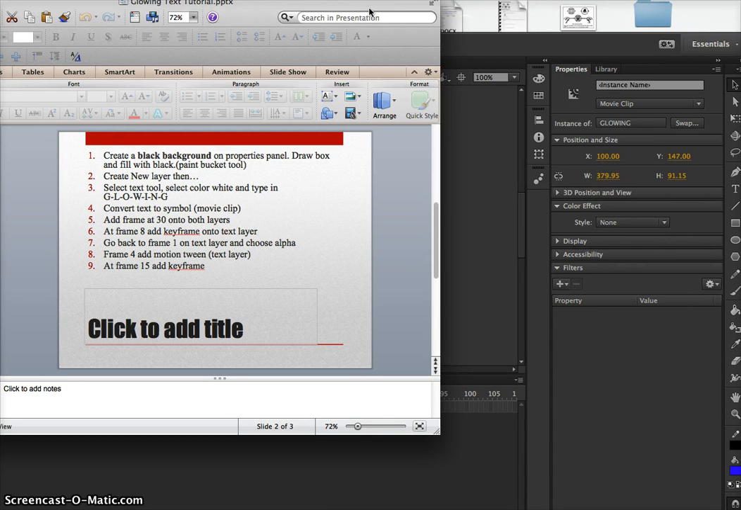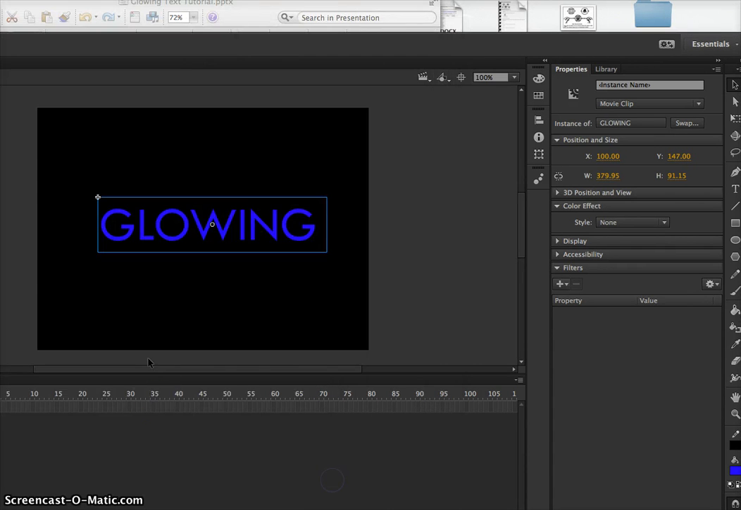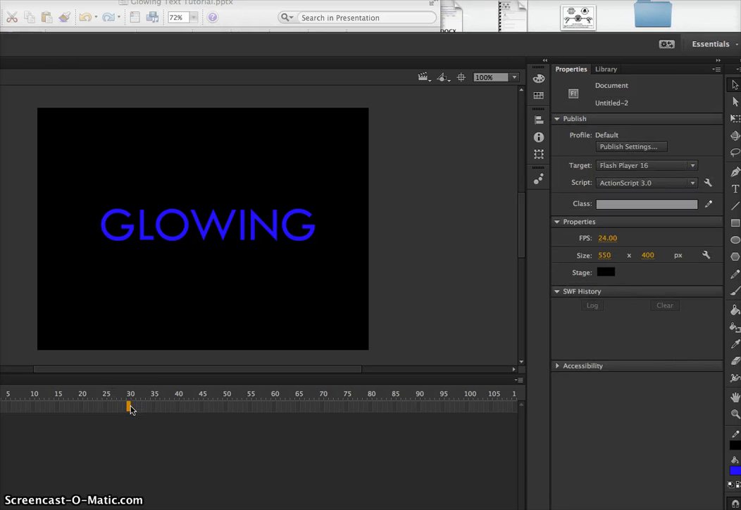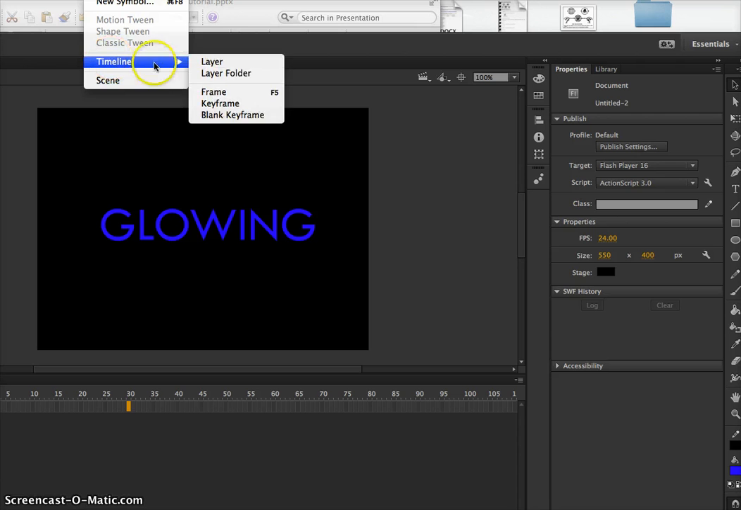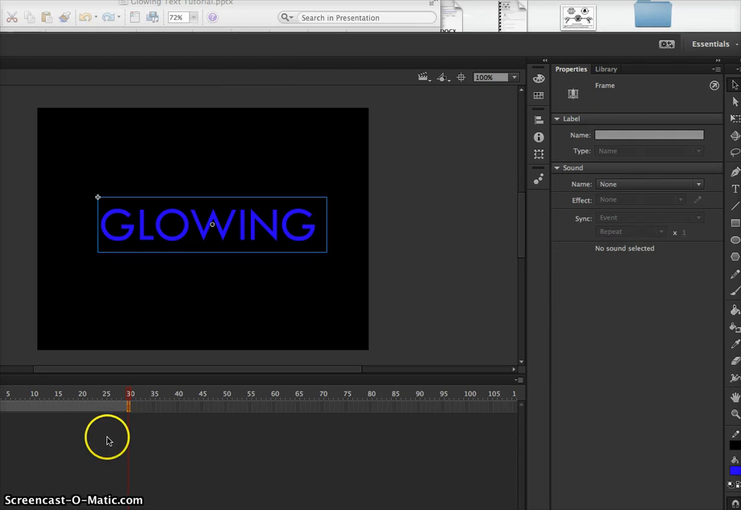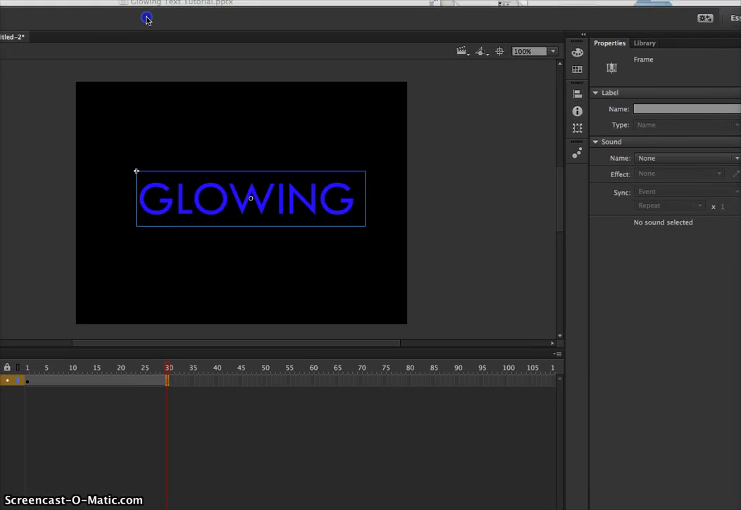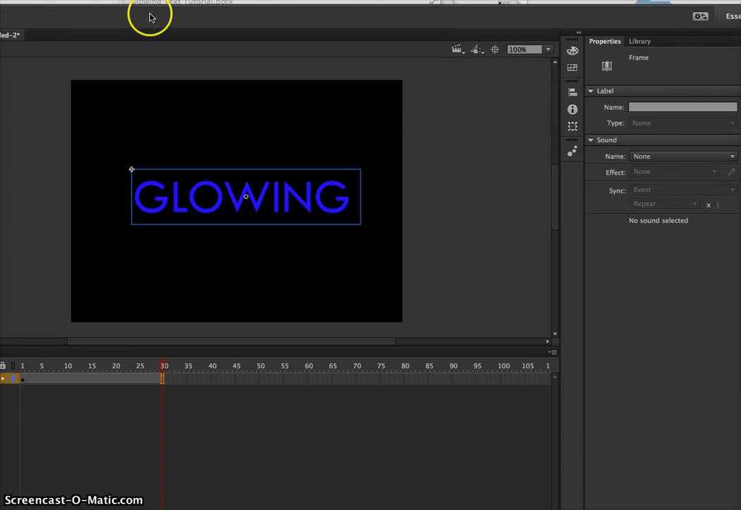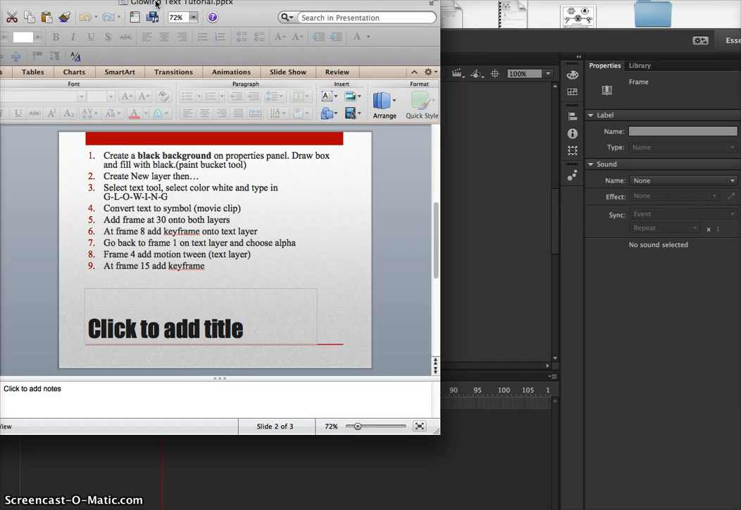We're going to add a frame at frame 30. So this animation is going to go from 1 to 30. We're going to insert timeline, just a plain frame. So this is our entire animation from 1 to 30. At frame 8, we're going to add a keyframe.